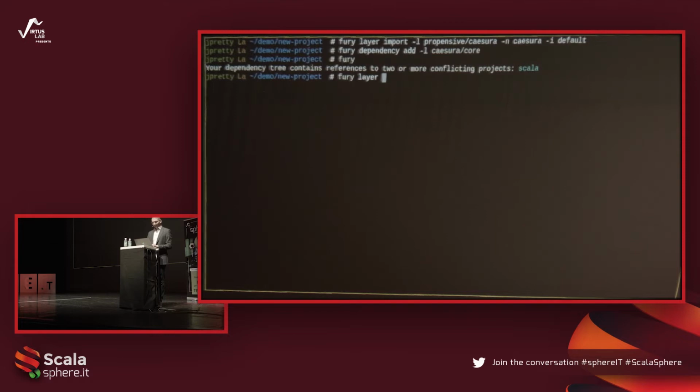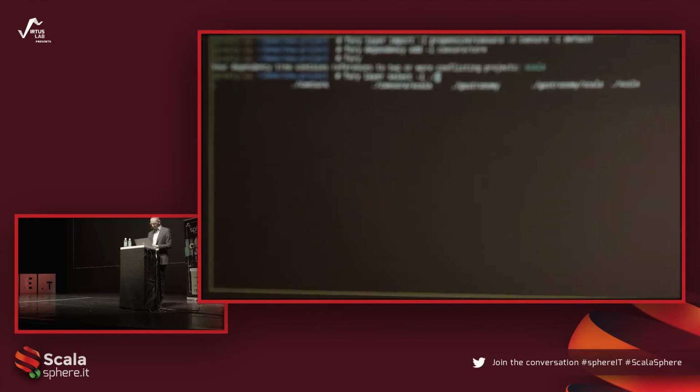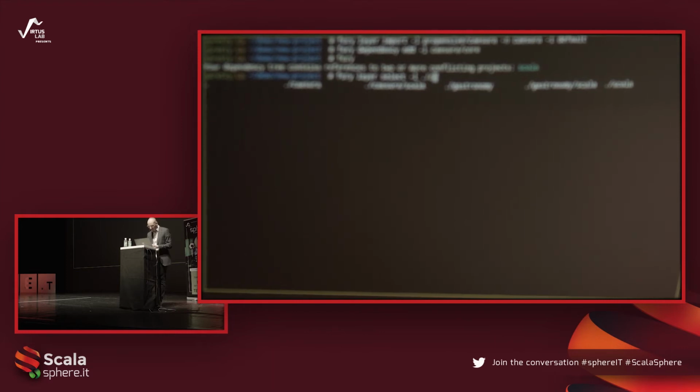So let's select a layer again. And if I do tab completion here, you can see what layers I have available. Notice that the layers are a path. So from my current layer, dot, I can access /caesura or /gastronomy. And then there is a Scala layer that is imported from each of those. So if I look first at, let's look at caesura Scala first.